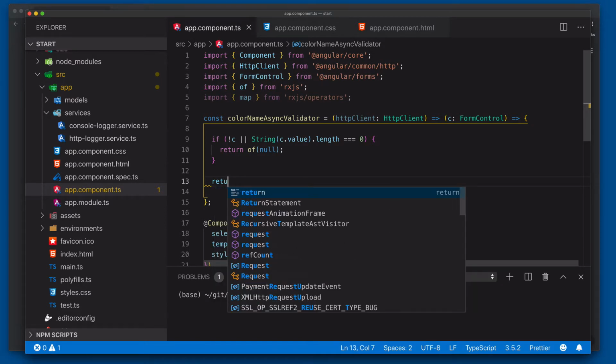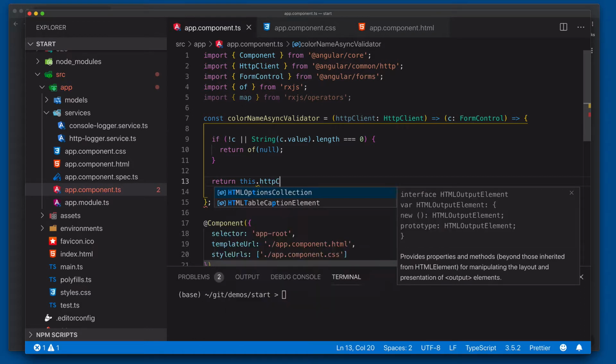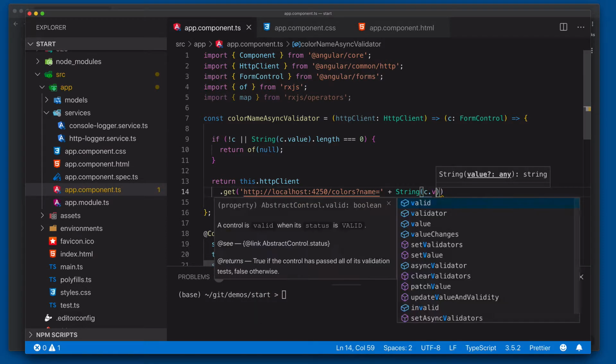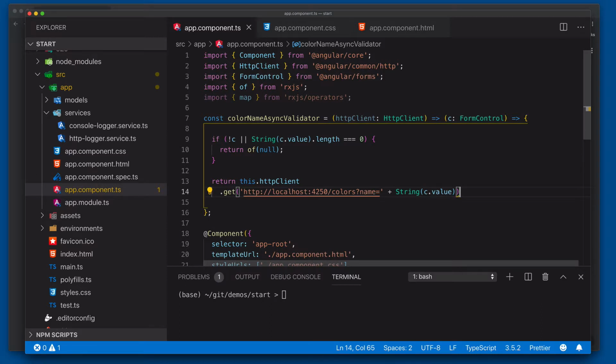Next thing we're going to do is we're actually going to make our REST service call. So we'll say return this.httpClient.get, and then we'll come into here, http://localhost:4250, which is where our REST service is running, /colors?name= and then we're going to say plus String(c.value). So we're actually going to make our REST service request using the value from the input field to see if we can find a name.